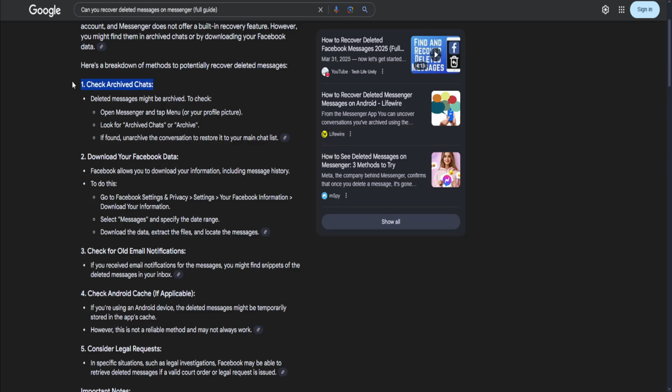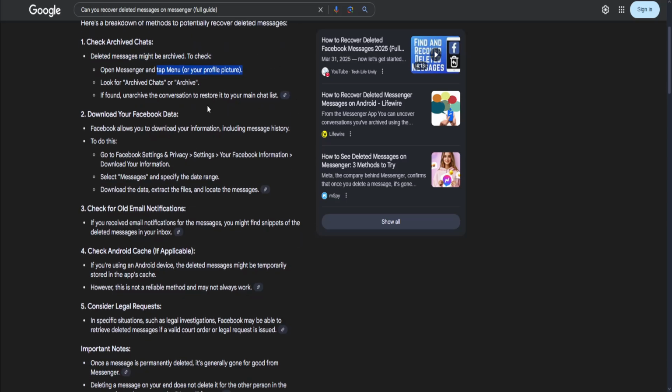You can check the archived chats. Deleted messages might be archived. So just open your Messenger, tap the menu, look for archived chats or archive, and if found, you can unarchive that message in order to restore it to your main chat list.